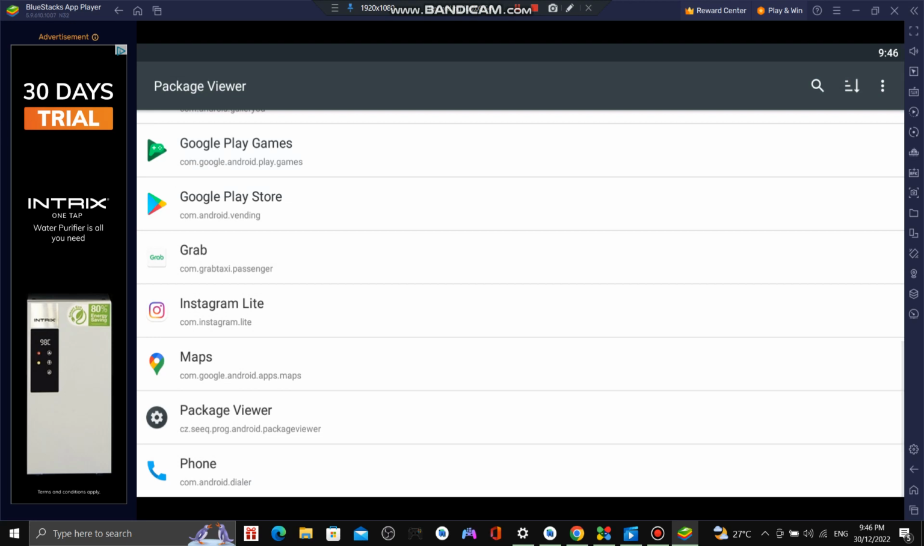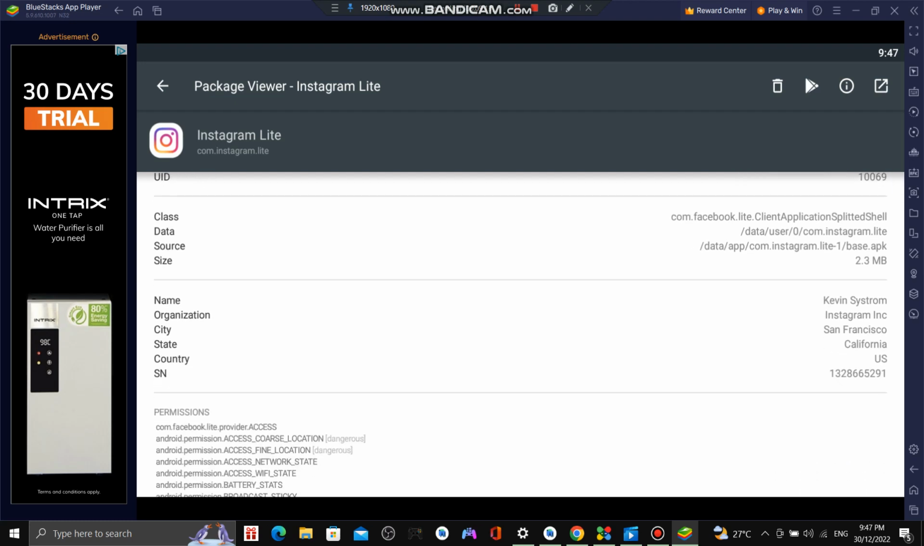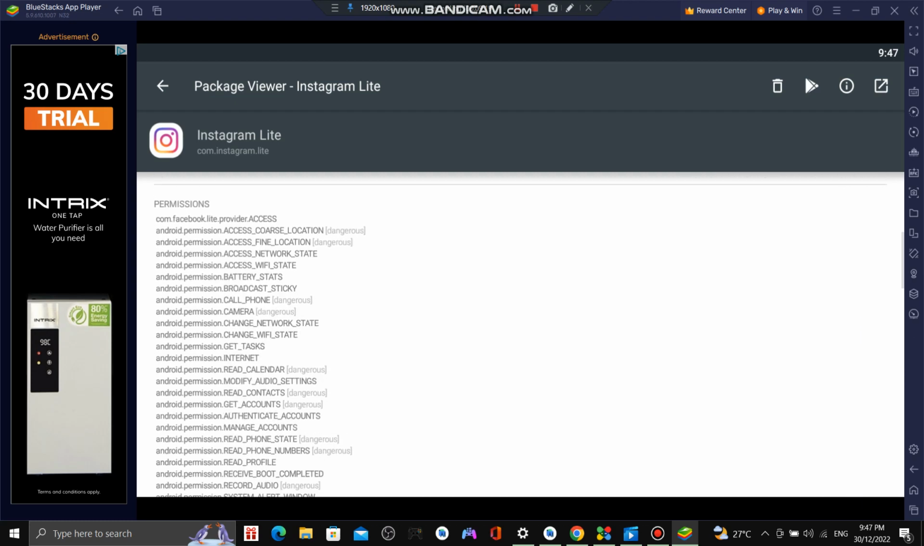And the final one, we look at Instagram Lite. This is the final app. So the minimum SDK for Instagram Lite is Ice Cream Sandwich. This is like really old. So a lot more devices can download this application. The size is 2.3 MB, which is really small. The origin country is the US.